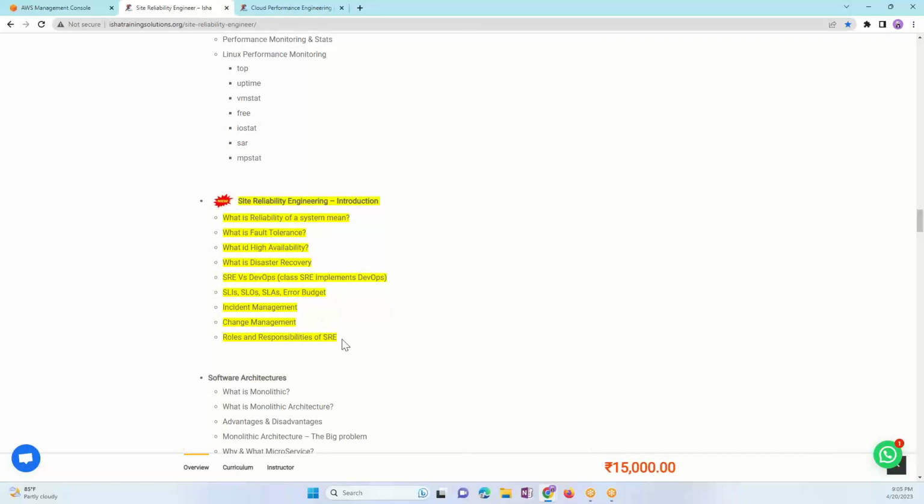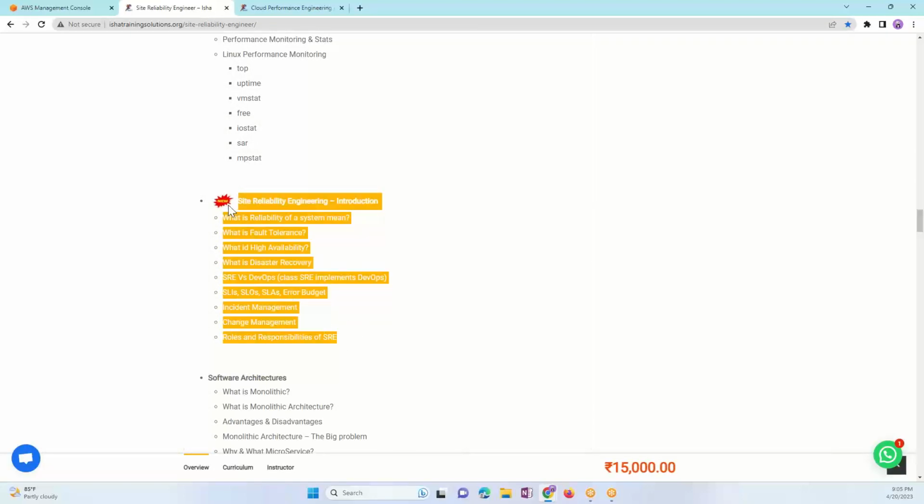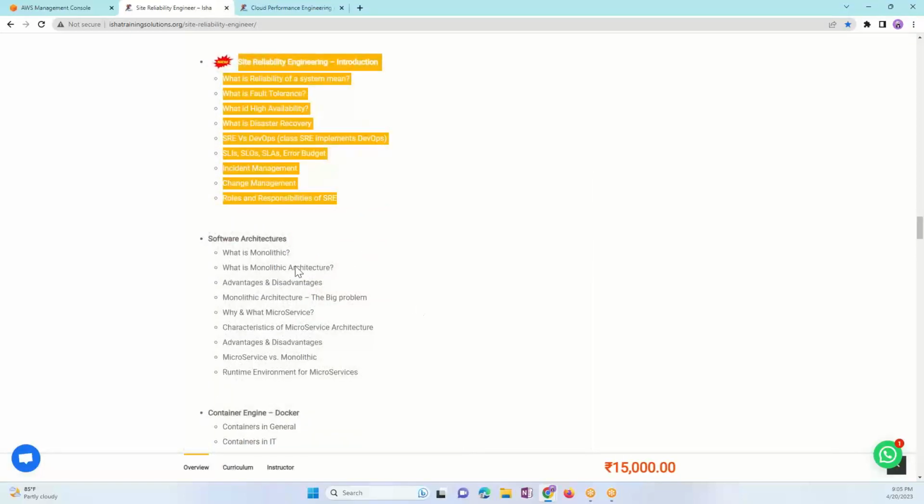After that, we will talk about SRE. What is SRE? Why? What different terms do we have? We have high availability, fault tolerance, reliability. What are SLIs, SLOs, SLAs, error budgets? We'll talk about incident management, why it is important. So these aspects of SRE we'll talk about. We'll talk about the architectures, right?